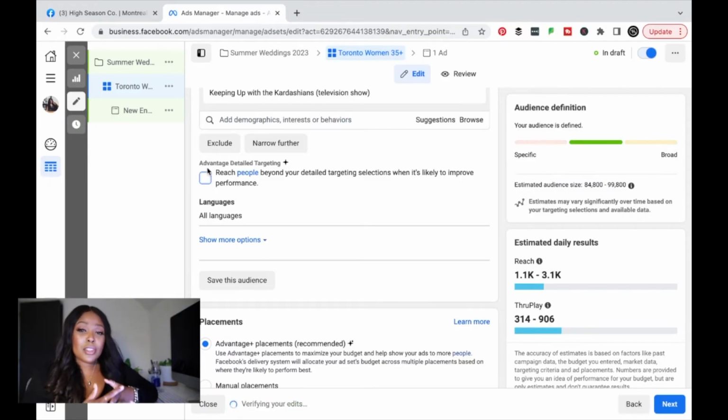Now there is another option that you do have before I scroll on by, and that's advantage detailed targeting. So this allows you to reach people beyond who you specifically said you wanted, if Meta feels that it will likely increase the performance of your ad. You don't need to do that. I want to be super specific here. I'm just going with who I'm going with, so I'm going to say no to this.